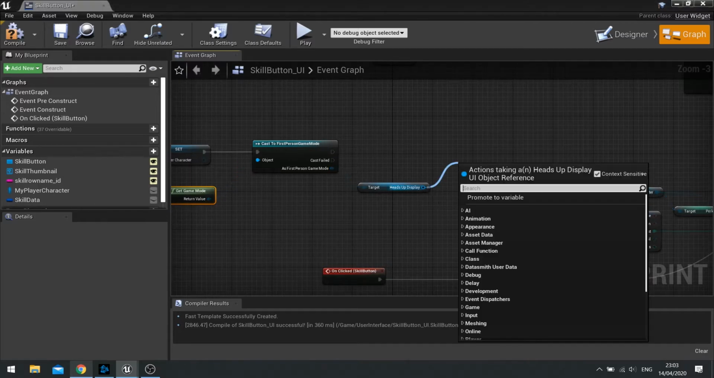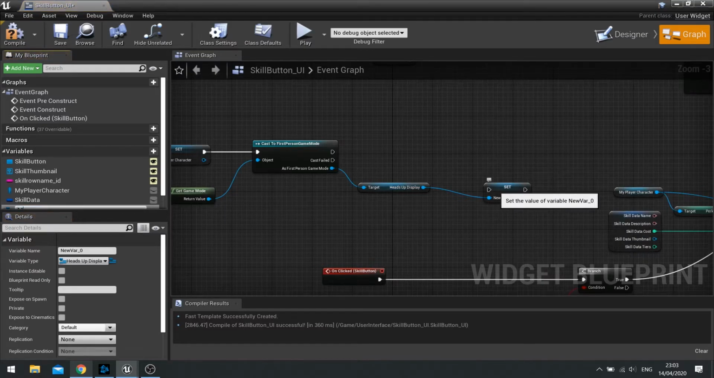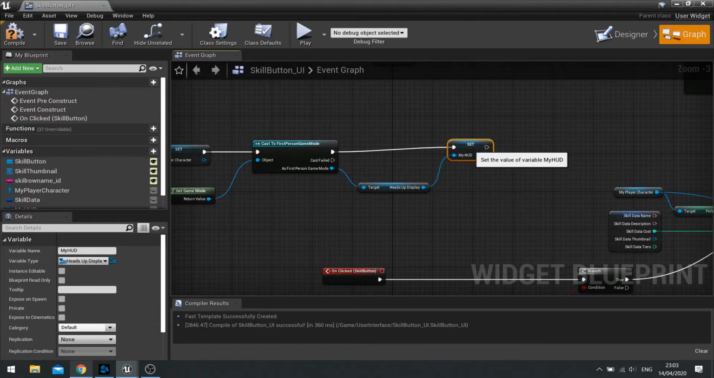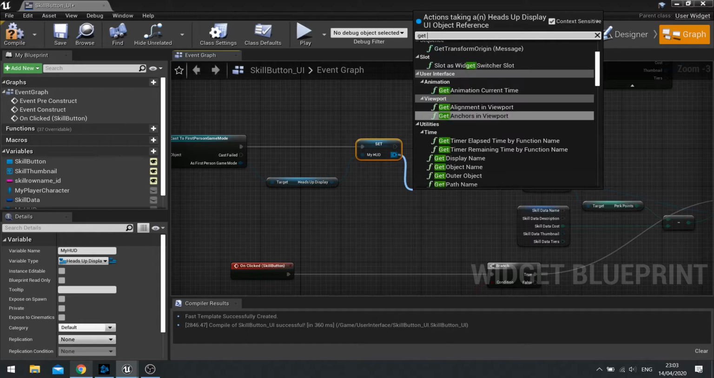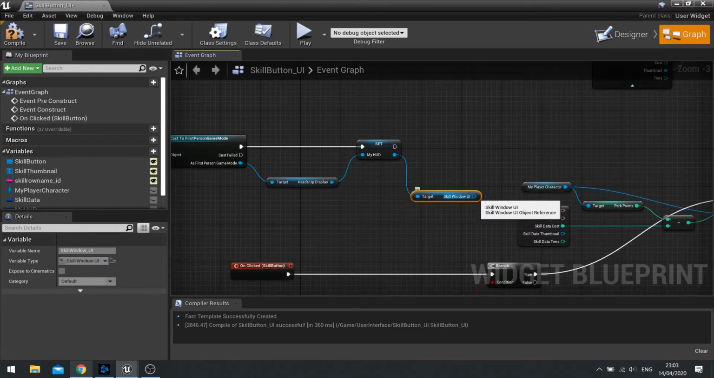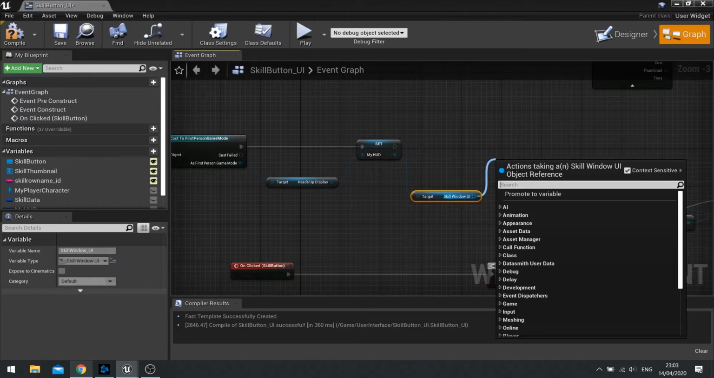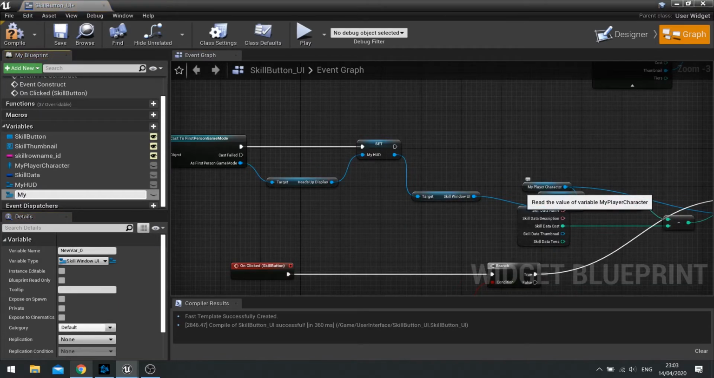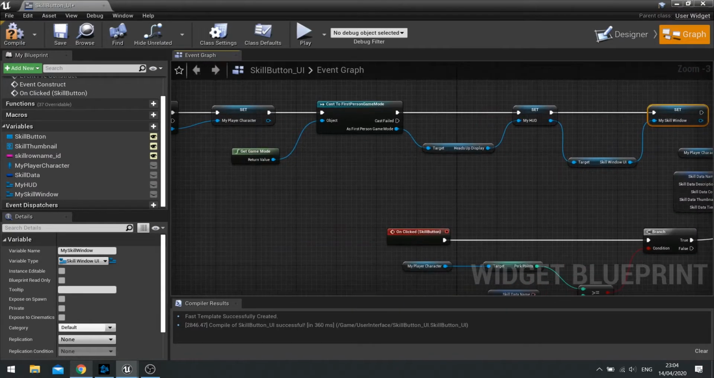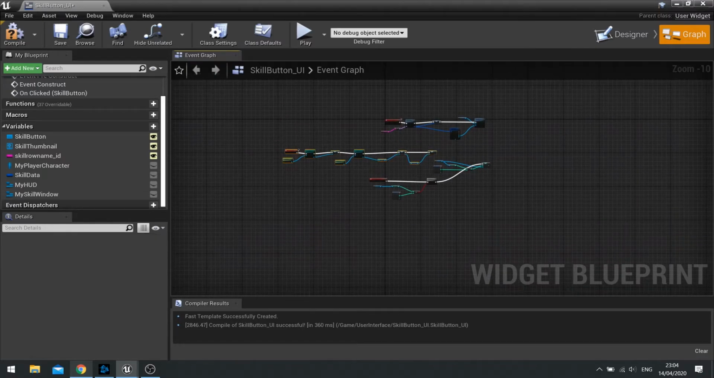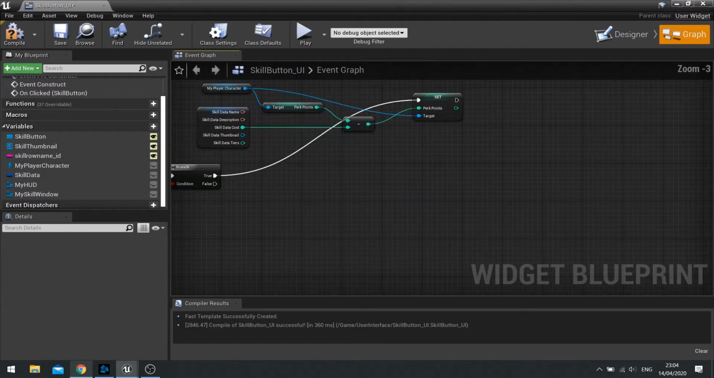So I'm going to store this as a reference as well. So promote to variable, my HUD, because it could come in handy later. And then from there, we're going to get skill window UI and then store that as a reference as well by promoting it to a variable, my skill window. So just on the construct, just setting up all these references, and it saves us a lot of time later on because we've got them now stored. We can now call them wherever we like.